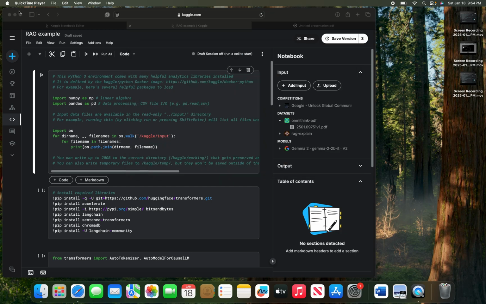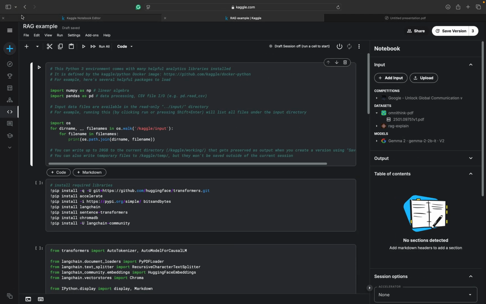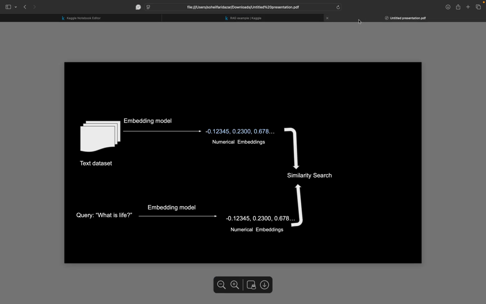Hello everyone, in this video we are creating our RAG system, Retrieval Augmented Generation system. Just a quick introduction on RAG system. As you can see, our RAG system basically takes some text data in our data set and, using an embedding model, turns that text information into numerical representations we call numerical embeddings.